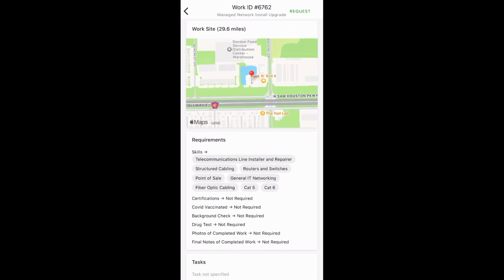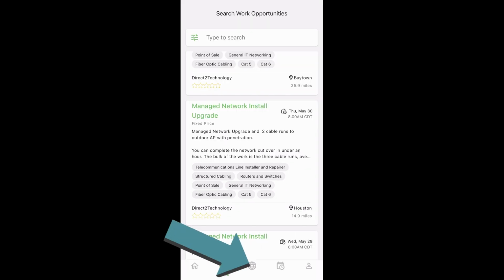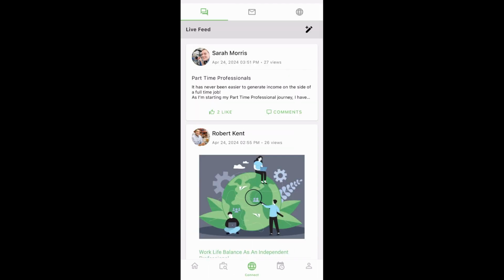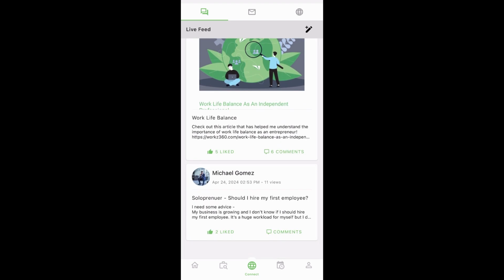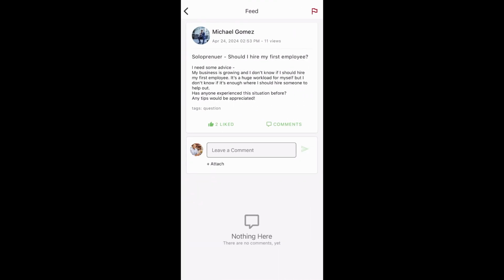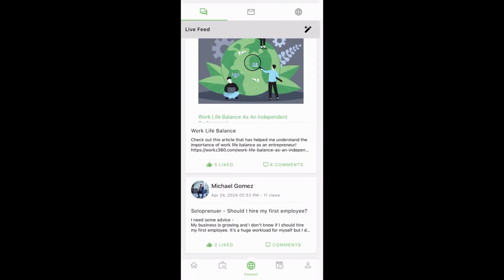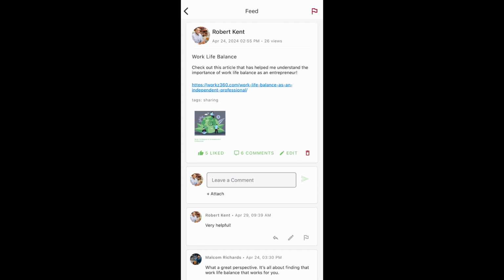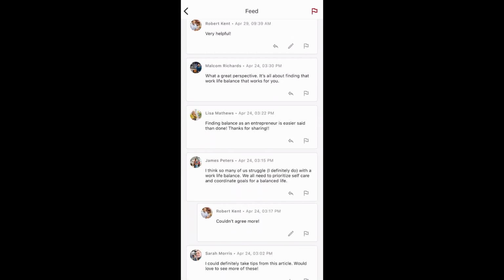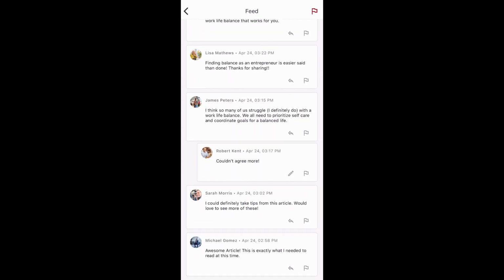Let's move on to the part of the app we call Connect. Workz360 is all about empowering independent professionals who use our application, so we created a space just for you. You can interact with other independent professionals and find helpful information on business resources. This is where you can share your knowledge, your stories. You can share links to helpful articles or videos, as well as images. You can also engage on other posts through comments, creating a discussion within your community.